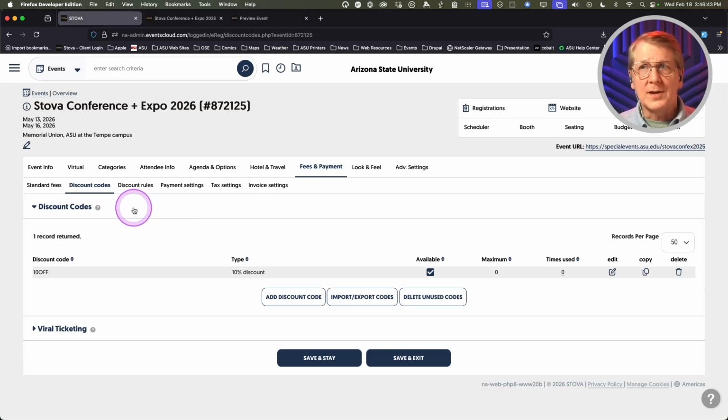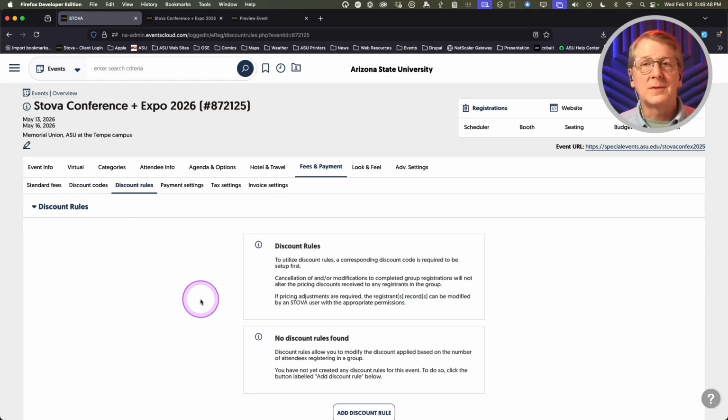Another option for discounts is something called discount rules. I'm not going to demonstrate these, but if you had a situation where a group registered 10 and then they get a discount, this is how you can create rules based on groups or that kind of scenario. You have to create a discount code under discount code to be able to use it under discount rules. But if you're doing that kind of scenario, this is how you can manage it.